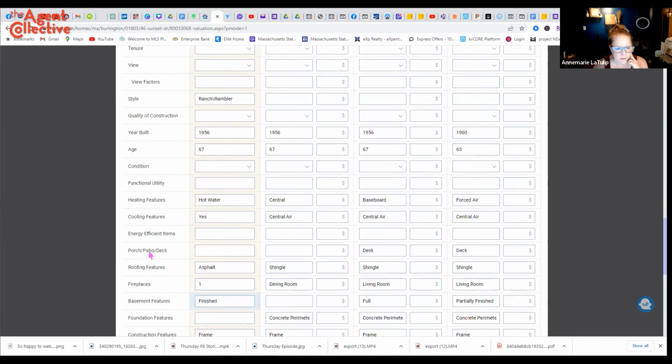Now, one thing that these comps have that mine don't, or the subject does not, is central air. Because believe it or not, up here in Massachusetts, some houses still don't have central air. So we're going to subtract, right? Because the comps have central air, but my subject does not have central air. So we're going to subtract. It's about a $40,000 valuation. We're going to subtract, oops. Make sure you hit the minus sign because that's what makes it red.